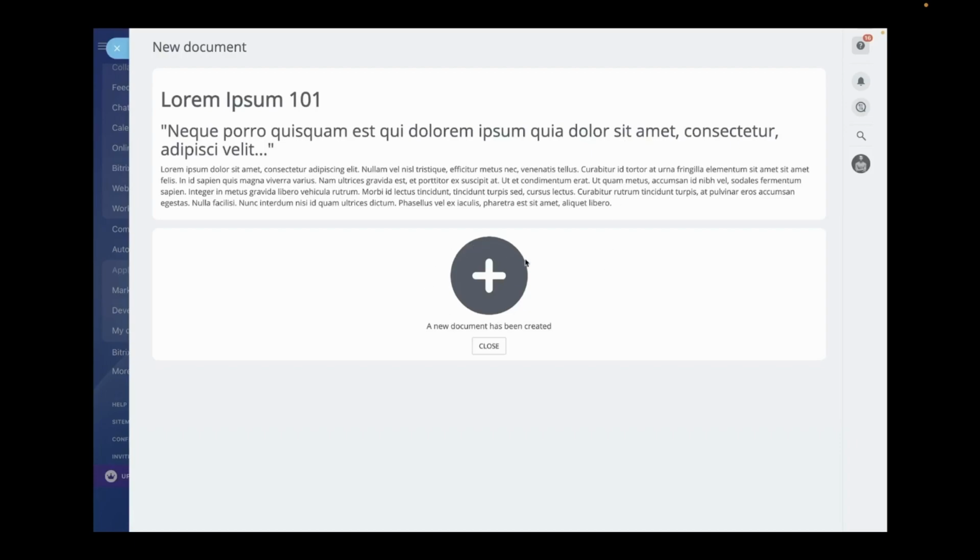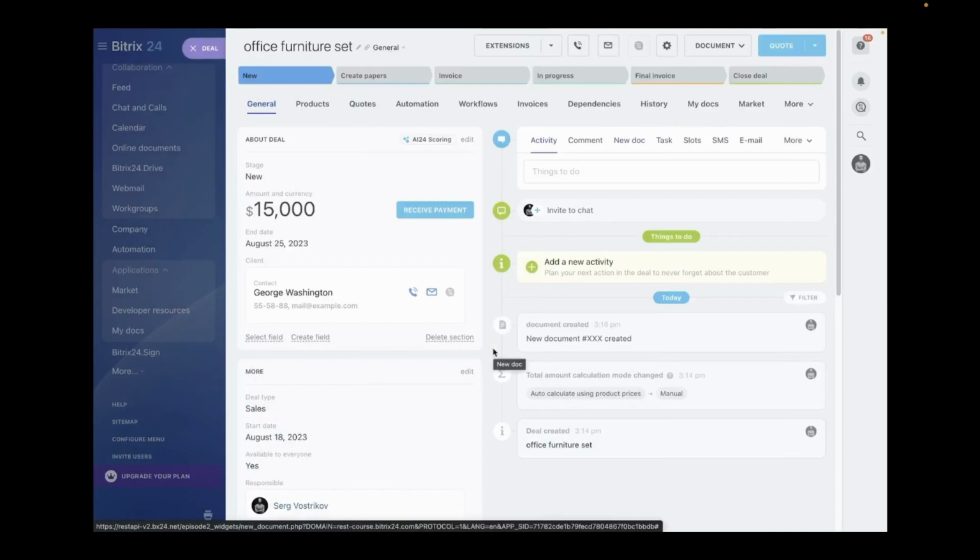We display to the user that a document has been successfully generated. This aspect is crucial. As the user has taken an action, the application interface should inform them about the operation's success or failure. If any issues arise, the interface should suggest possible further actions. Since everything went well in our scenario and no further steps are needed, we close the slider. As a result, we can see that the effect of document generation is now reflected in the timeline history.